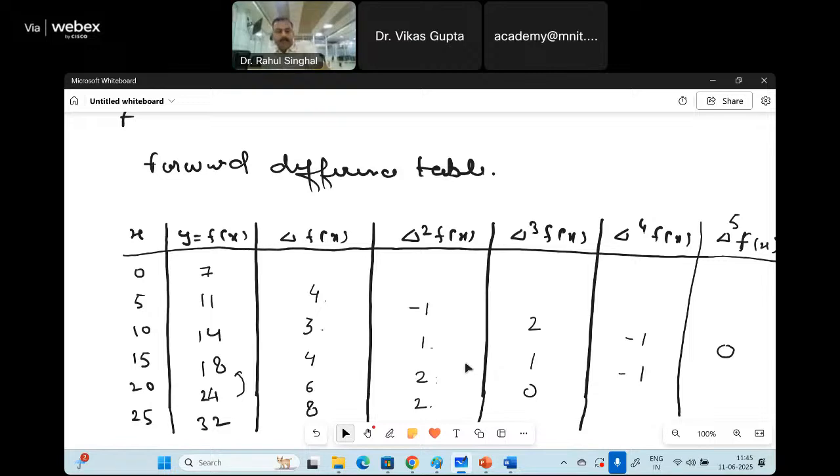Okay. So how to make a program for this forward difference table? What we are doing in this forward difference operator is taking the second term minus the first term, like 11 minus 7 is 4. Similarly, 14 minus 11, third term minus second term, is 3. Then fourth term minus third term is 4. And again the same process is repeated for the next columns also. So you have to make a program like it with the help of a for loop.